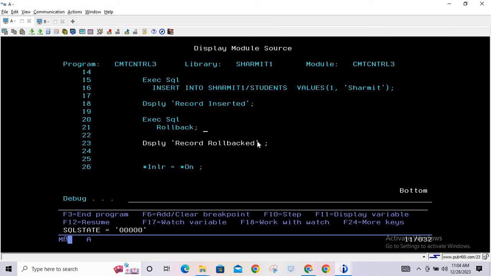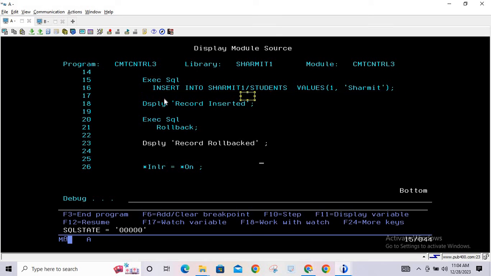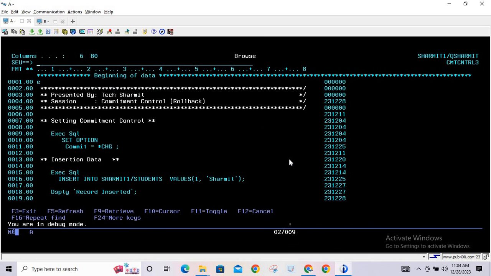Later if you want to commit it, means if you are sure that everything is correct and as per your requirement, then you can perform commit. Otherwise you can go with a rollback, and then we are printing the message record rollback, and setting the INLR to *ON. So this is how we are utilizing the rollback.